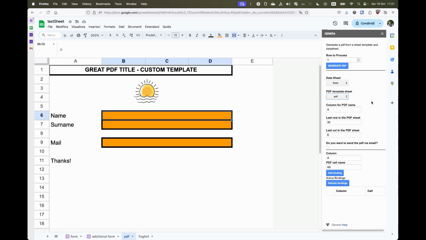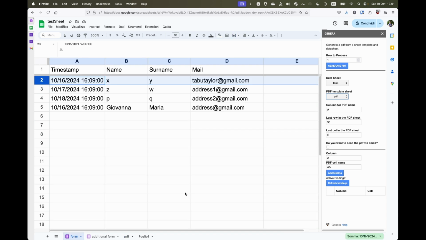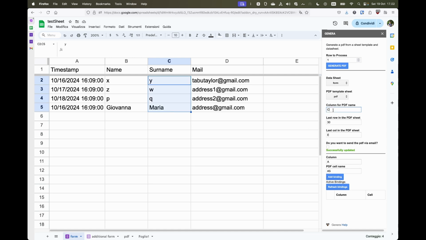Perfect. Now, column for PDF name. I want to have a digression on this because I think it's worth it. Suppose you want your PDF named with one of the columns that is already part of your sheet. In this case, in form, for example, you want the column for the surname to make the name of the PDF. Perfect. You're just going to specify C and that's it. They're going to be named with these values here. Okay, this is one option.